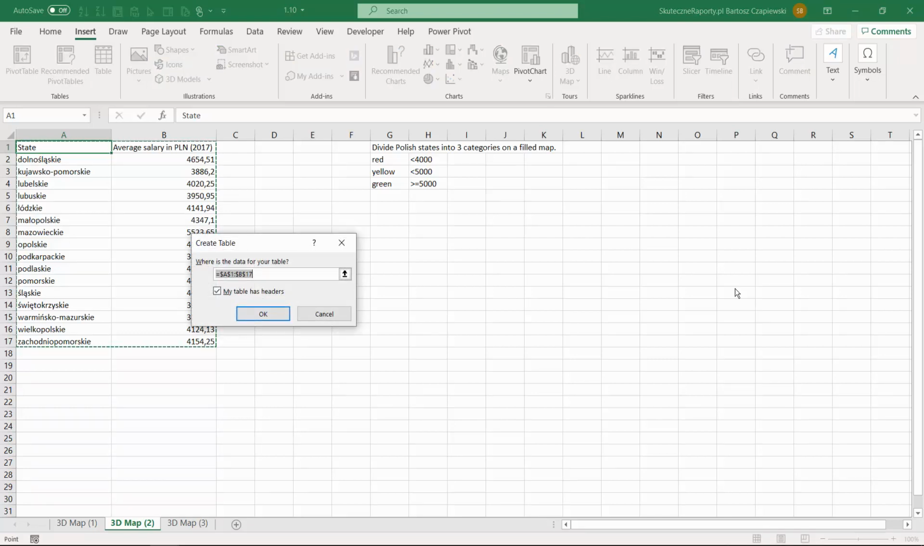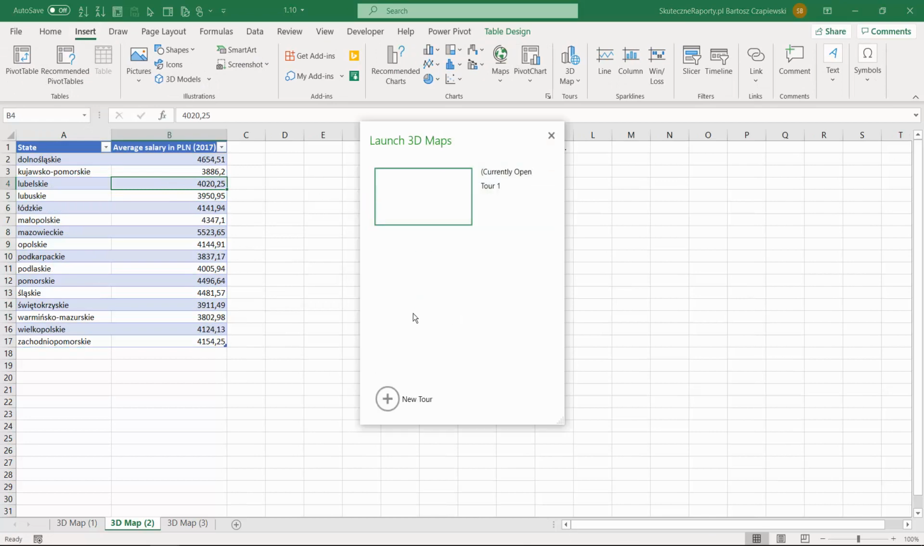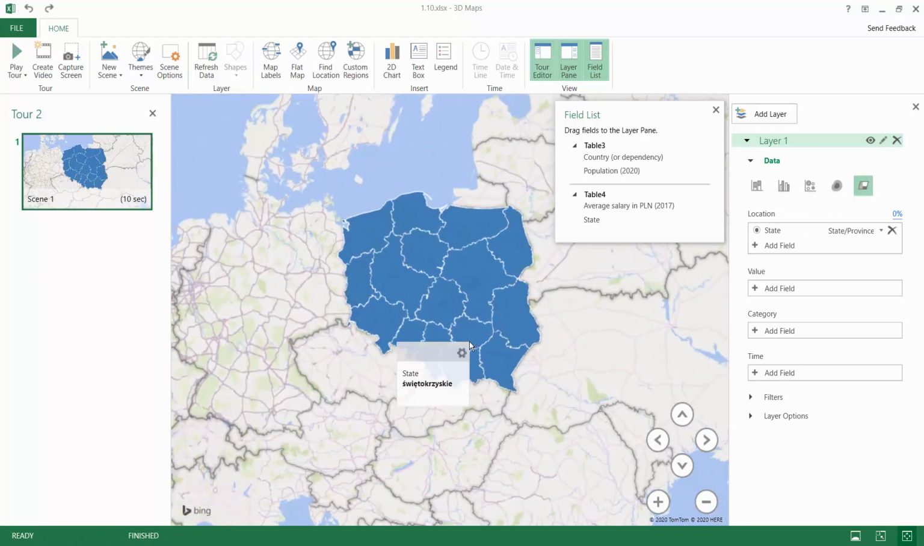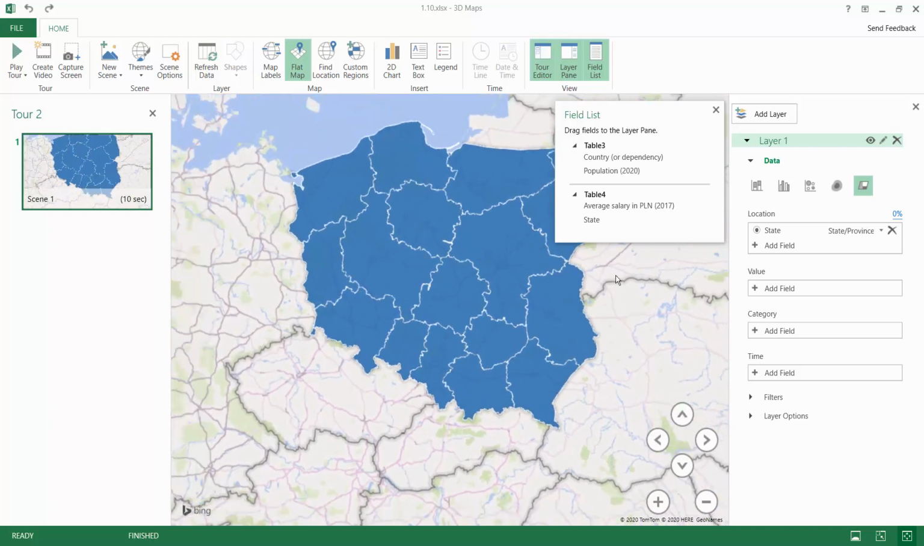First, you would probably start by creating a table and then we would insert a 3D map. We can add a new tour here to not mix the exercises. And you will see that we have the state, which can be visualized as a region, which is the filled map. You can use the flat map and look at the map from the top.